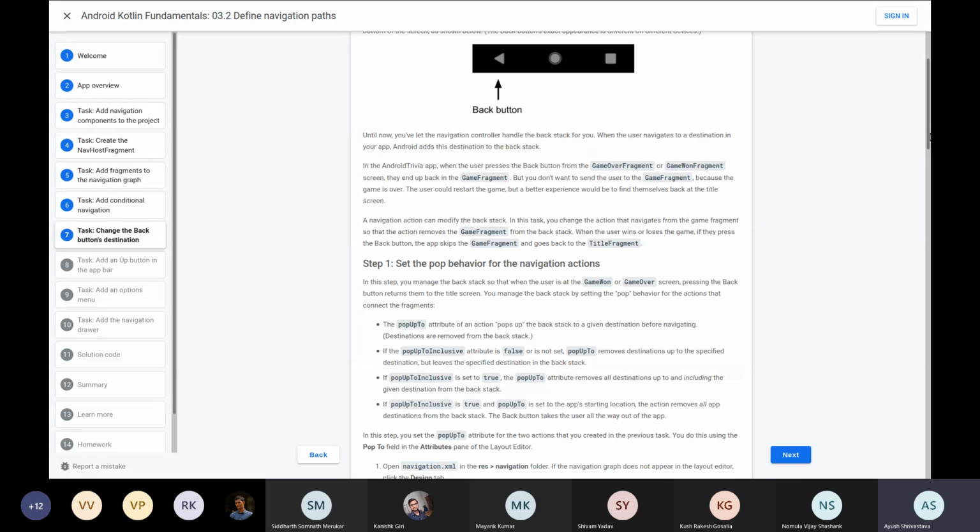Let's assume we won the game. So since we won the game, we want that the last question should not be visible to us. So as soon as I navigate from B to C, I would want that B is also popped off from the backstack. So in the action that I create, I'll add an attribute popUpToInclusive.